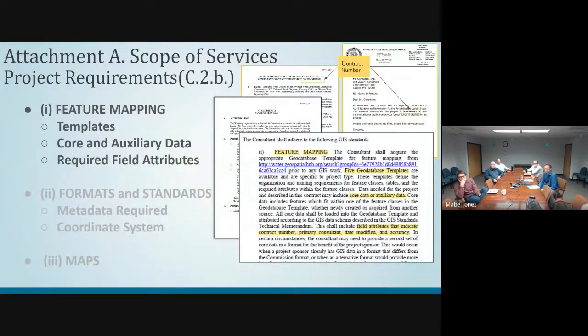So this is a little bit of a busy slide, but it's things that are directly out of the contract and the notice to proceed letter. So again, the spatial data requirements are outlined in contract specifications under scope of services under C2B. Again, we recommend that the contract be shared with the people who will be doing the GIS. So the first section talks about feature mapping, and includes language stating that the consultant shall acquire the appropriate geodatabase template for feature mapping from the geospatial hub prior to completing GIS work.